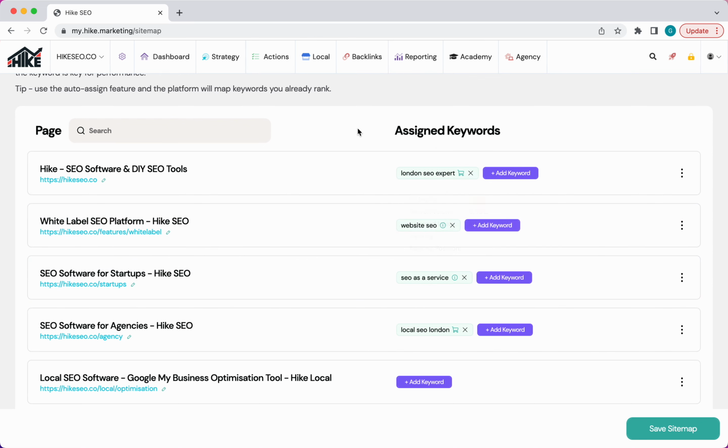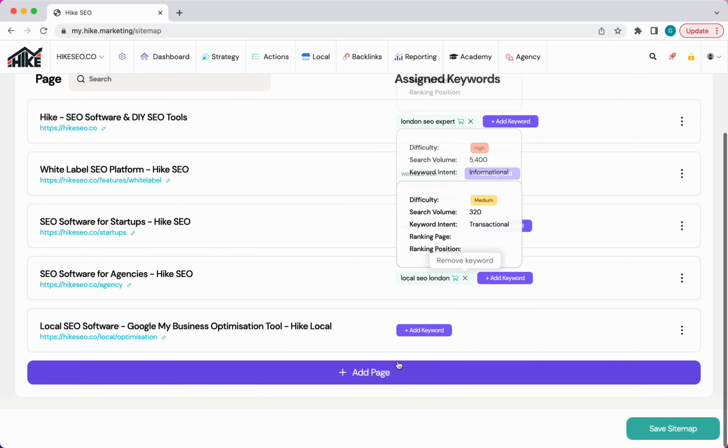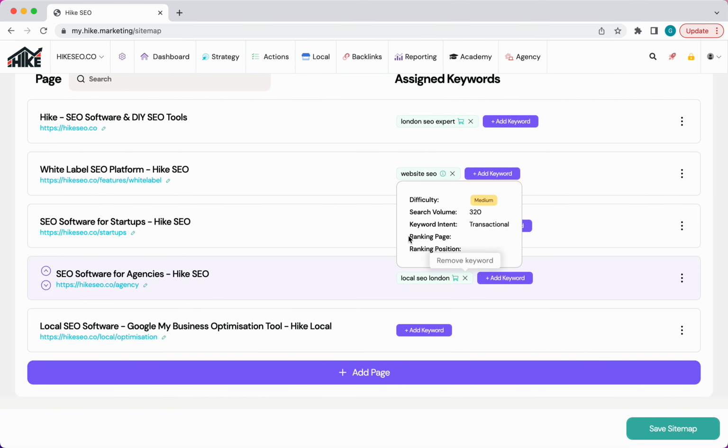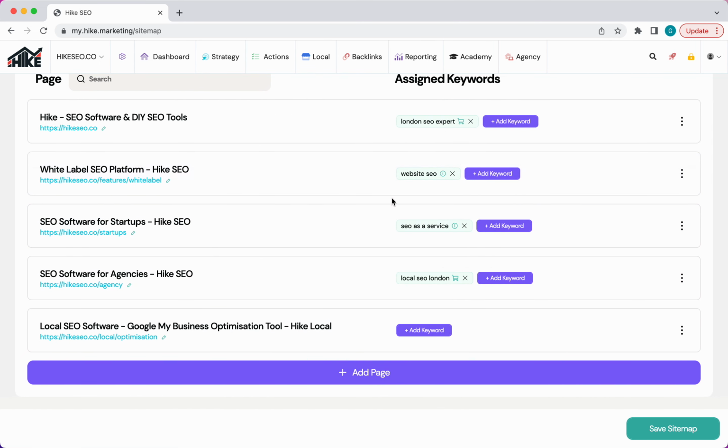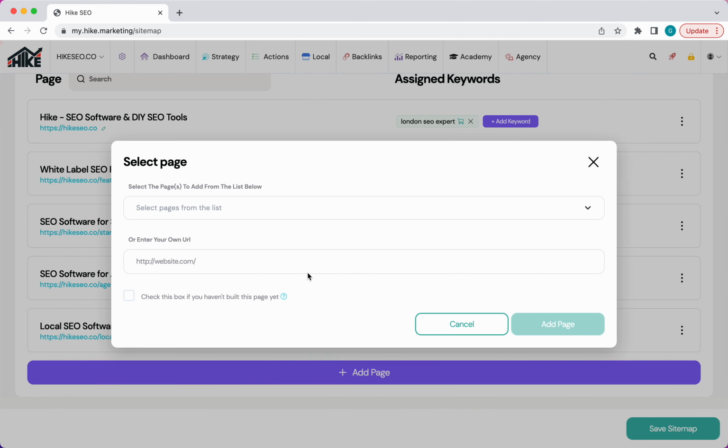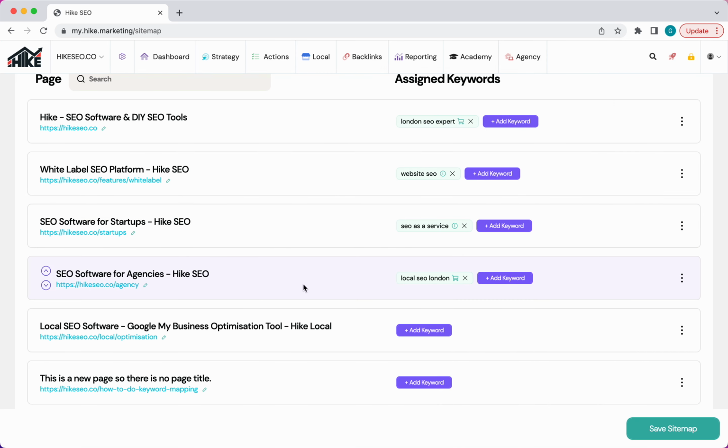Now, let's say you don't have a page in here on your website currently, but you have keywords that you want to create new pages around. All you do is click Add Page, and then you can actually enter your own URL. So let's say I want to create a page, like SEO.co, and I want to call it something like how to do keyword mapping. And then check this box if you haven't built this page yet and add it. So again, this is the new page.